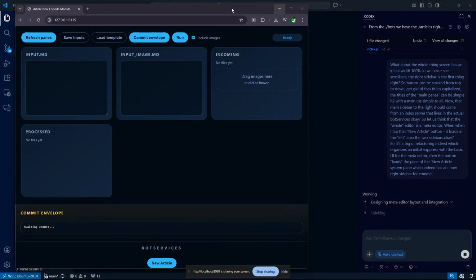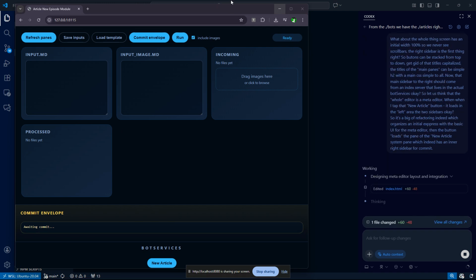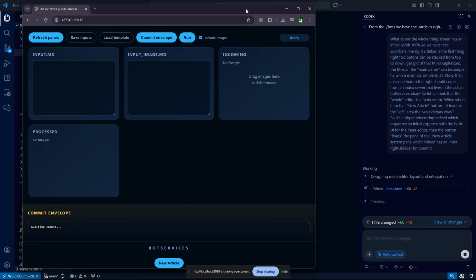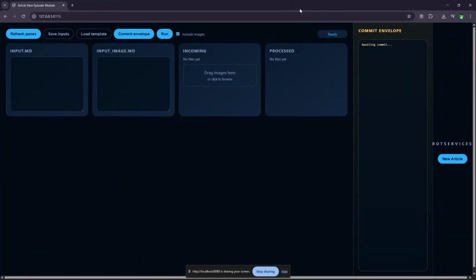All right, this is another episode of coding with Codex. Here I'm sharing my session. I'm using Codex to create this screen. This is a screen that gives me an option to interact with the NEP's web service function where I'm creating new articles.